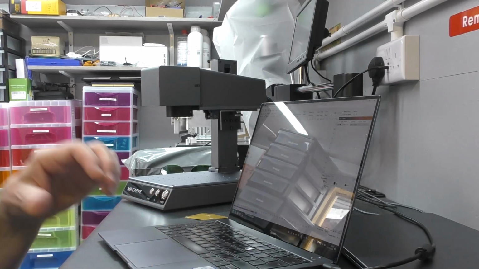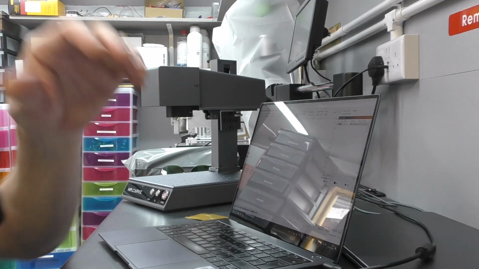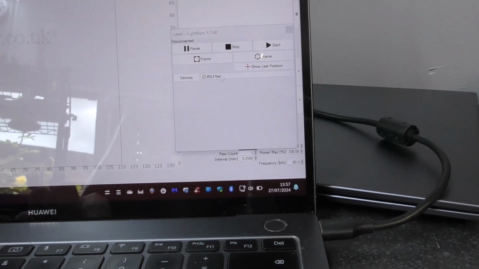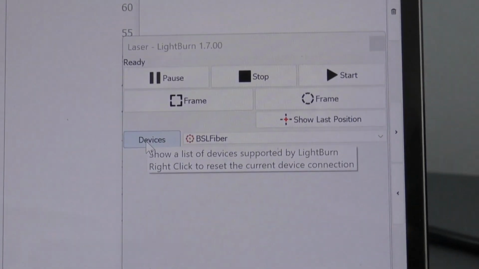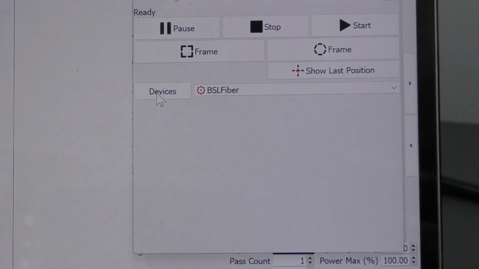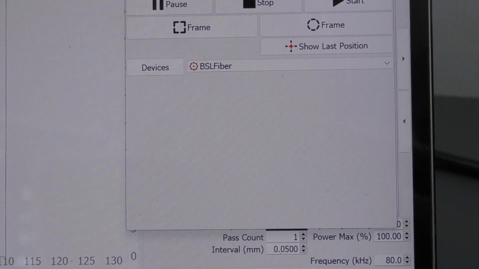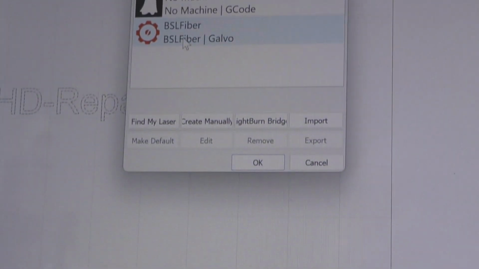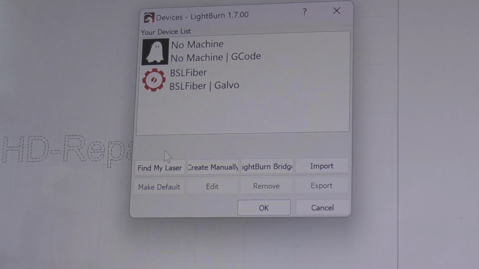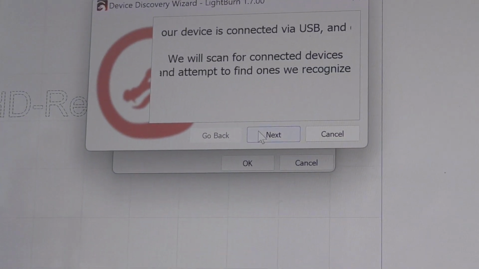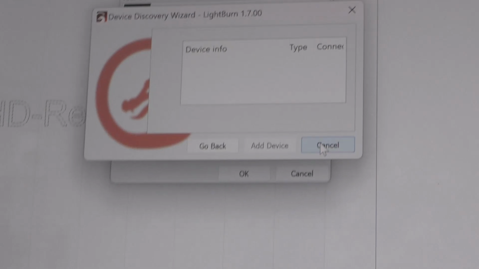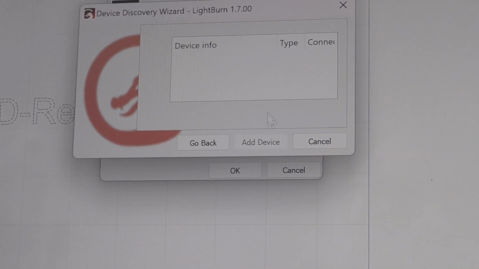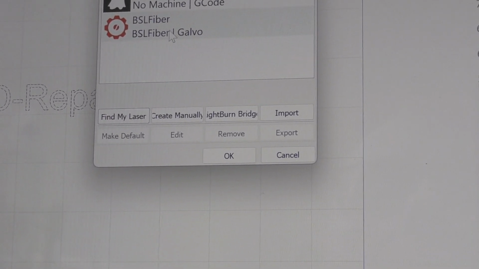At that point you've got to, let me turn this back on, see if I can show you on the screen successfully or not. So you've got to go to devices. I'm too high, I think. There we go. So if you click on devices, you'll be able to find my laser. It's already done it in my case, but you can do a search. It will attempt to find it with the USB. It's found nothing this time because it's already been added, but it will say something like BSL. I can't remember exactly what it said. I think it'll say BSL fiber.